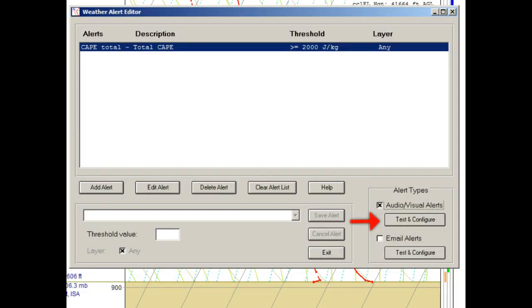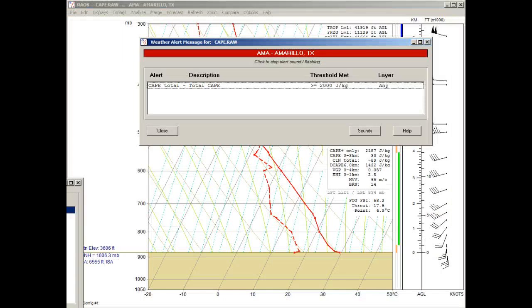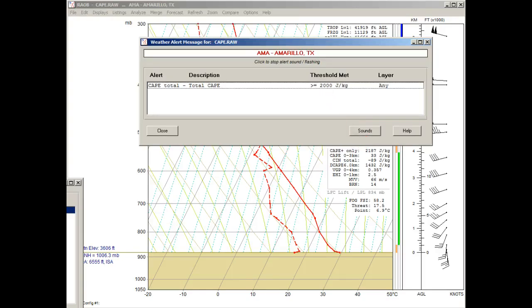So let's select the Test and Configure button for the audiovisual alerts. We immediately see the alert message box, which shows that the plotted sounding has met or exceeded the CAPE alert threshold of 2000. You can stop the flashing alert by clicking on this message line. You can also add and edit different sounds to accompany the alert by using the Sounds button.